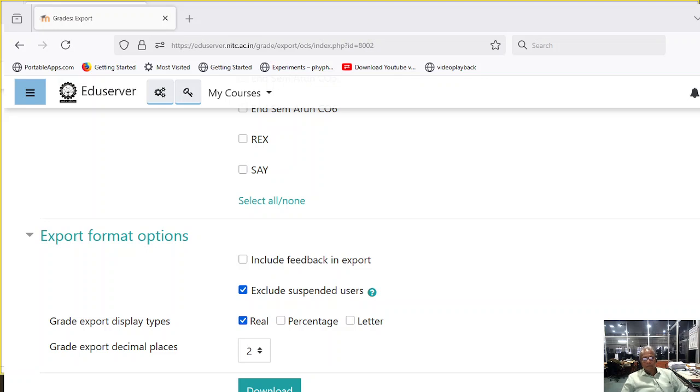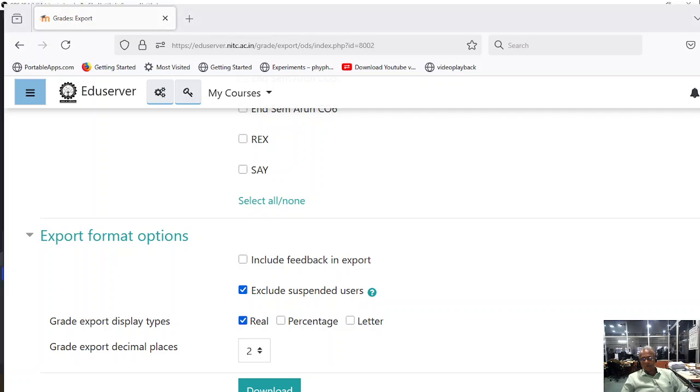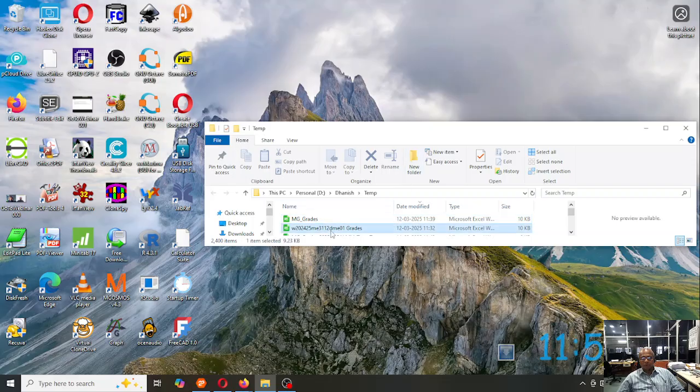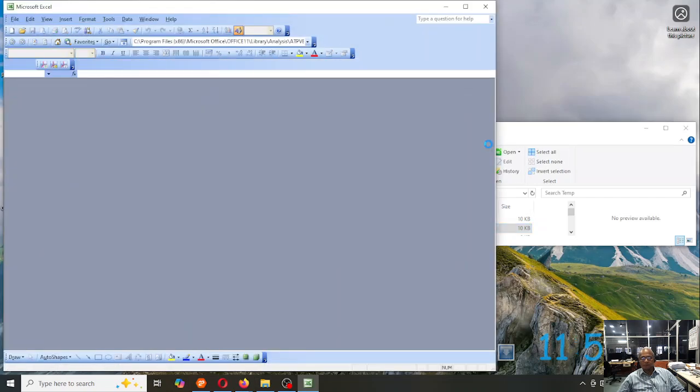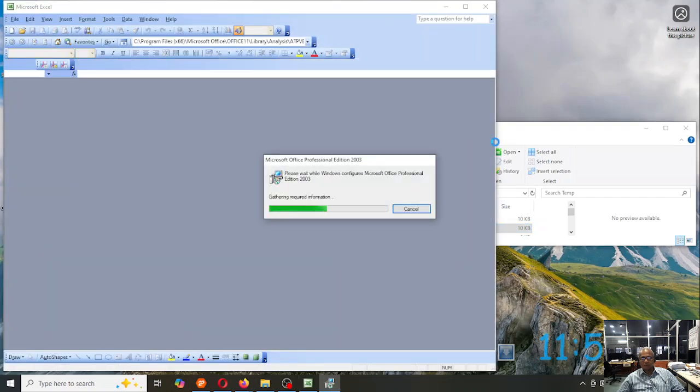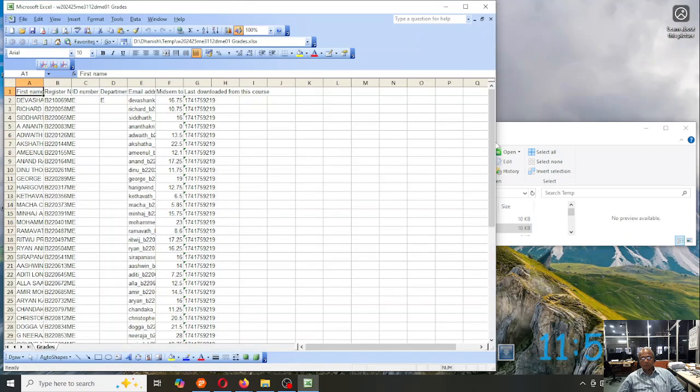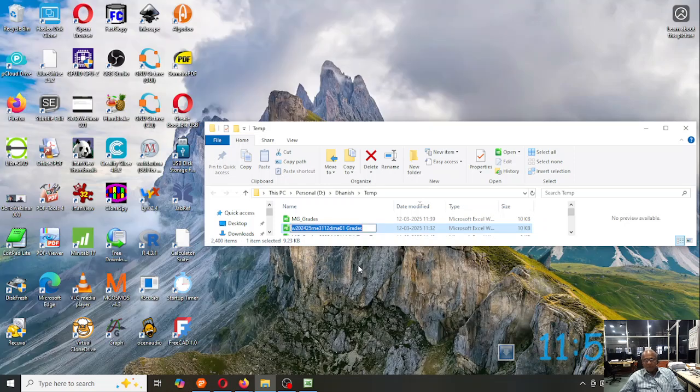So now downloaded the marks total. So this is the file which I had downloaded from Moodle. Now I open this. Next, this is the file which I had downloaded from the Moodle site, and that is there.